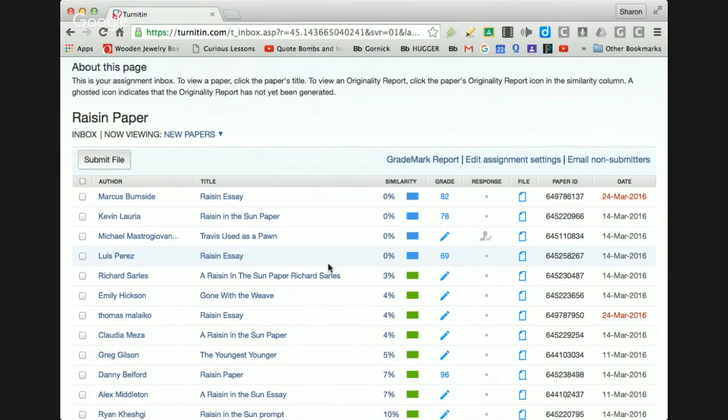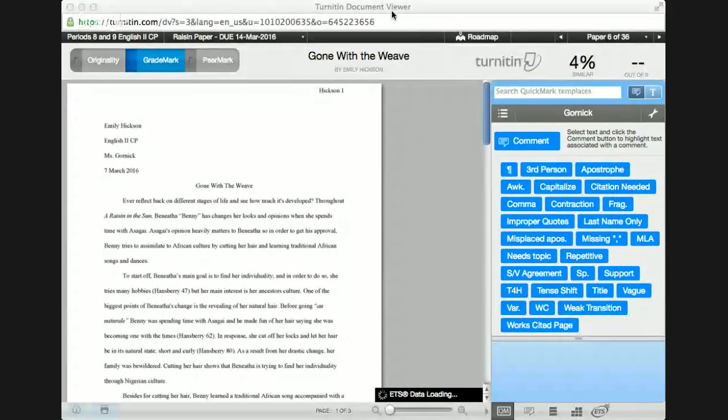All right, so I'm going to take you through actually grading a paper. I'm going to work on Emily's paper today, Gone with the Weave. This is a Raisin in the Sun paper. It's going to load a different window, so I need to screen share that different window for you. Here we go, screen share. There we go. I need to do this window, share. All right, so we're in the paper now in turnitin.com's document viewer.